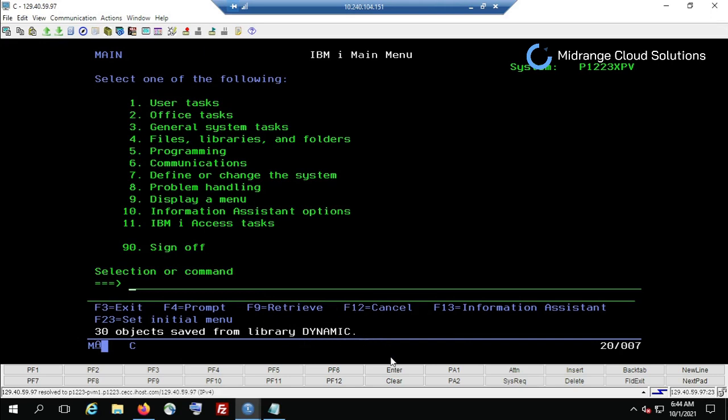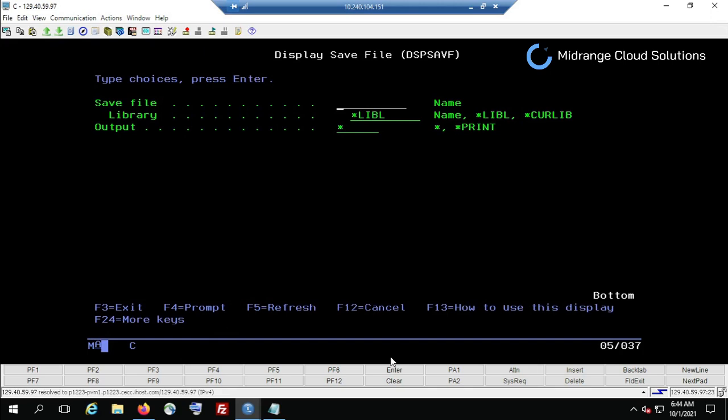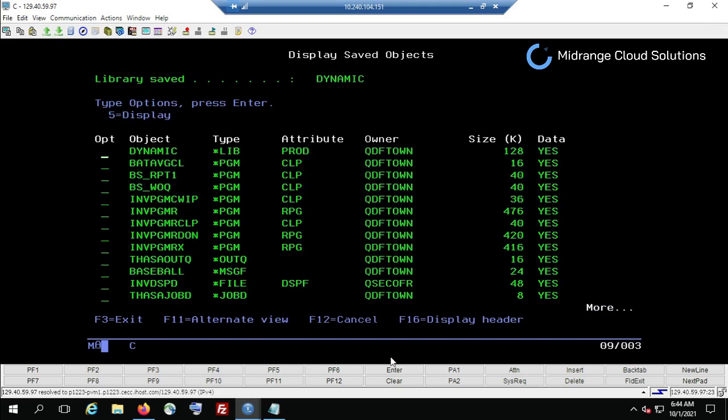If you wish, you can have a look at the contents of the save file. You can type the command directly on the command line, but I'll take the prompts. Our save file is called Dynamic and it's in To Infinite library. There you go. There's the contents of your save file ready for transfer to MCS Infinite.